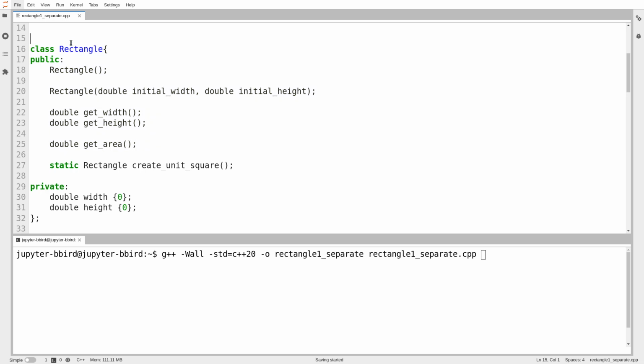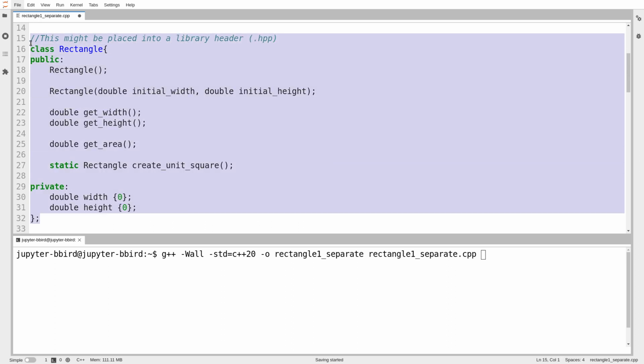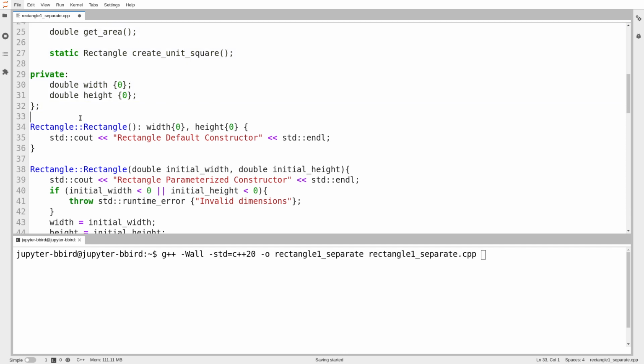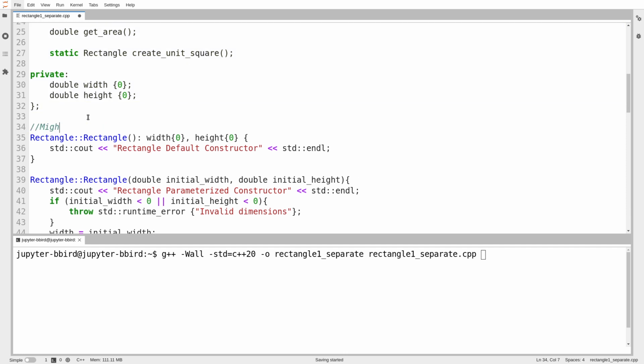So commonly, we might put the class definition into a .h file, into a library header, .hpp. So we might put in our library header this stuff, which is enough for somebody to use the rectangle class. The actual definitions of each of the functions might be put in a source file, .cpp. So I put all my functions somewhere else. I put them in one place.